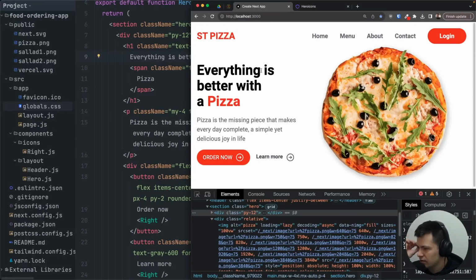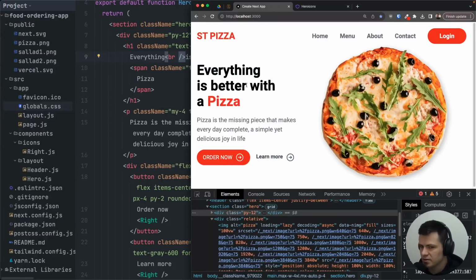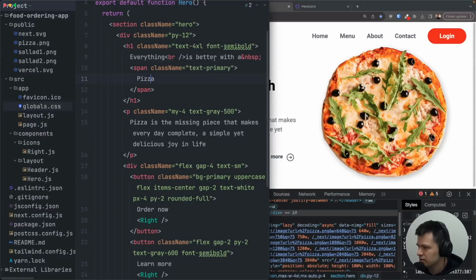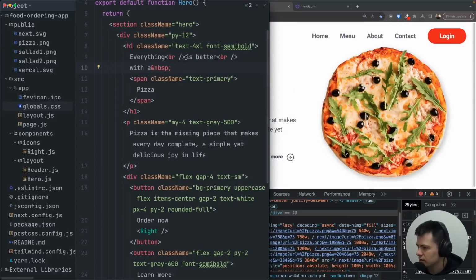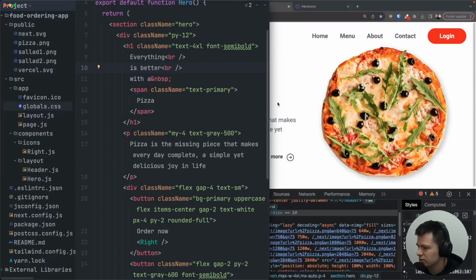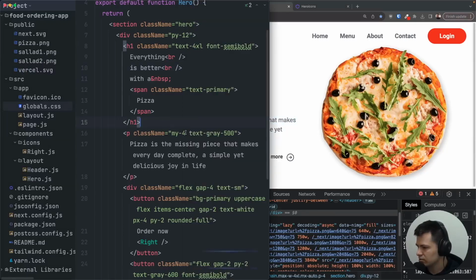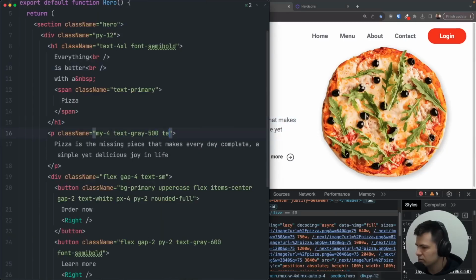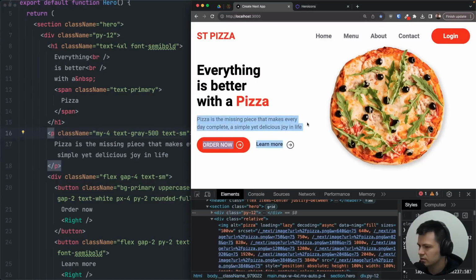Now I want to have a break line after everything. So let's do break BR. Everything is better with a pizza, and I want to have break line here after better. So let's do BR, and I'm going to put with a here. Everything break line is better break line with a pizza. All right, so now we have something like this, and yeah, I think it looks much better. Now for this text here below, I would like to style it a little bit more. So I want this to be smaller, text SM. So we have only 2 lines here, and I think now it works fine.